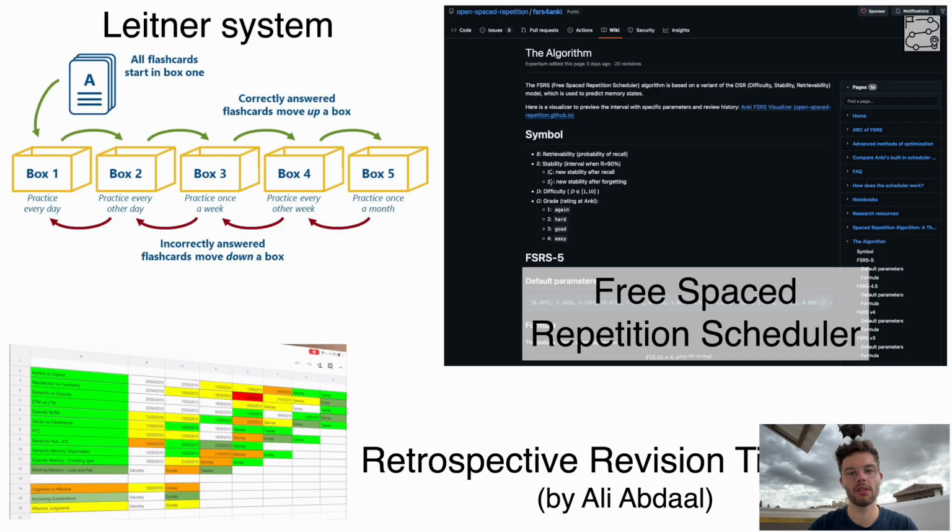There are systems which can help you to implement spacing. When you are using physical flashcards, you can implement spacing manually by using, for example, the Leitner system. Here your flashcards move to the next box when you recall the information correctly and to the previous box if not. The earlier boxes are revised more frequently, the later ones less frequently. For digital flashcards, the algorithms are already implemented, like the free spaced repetition scheduler, and you can tune them according to your preferences.